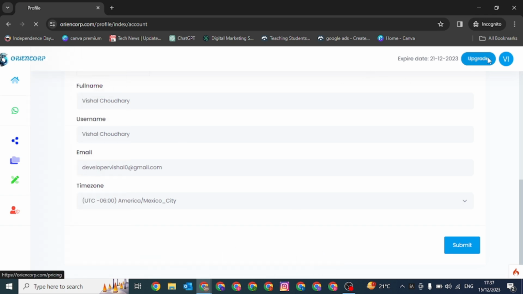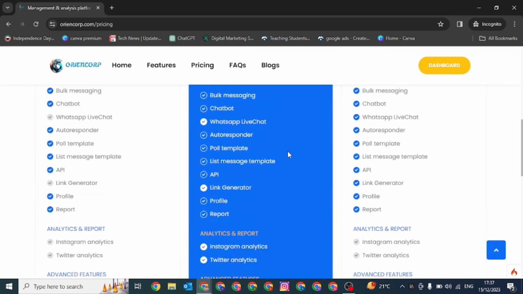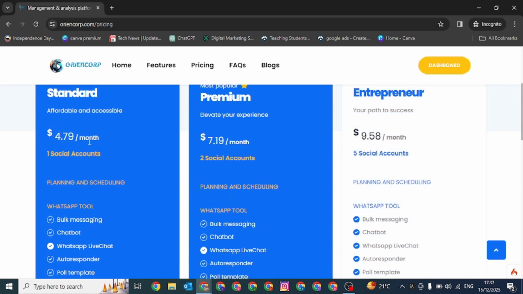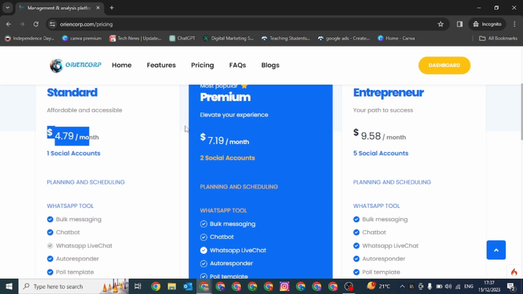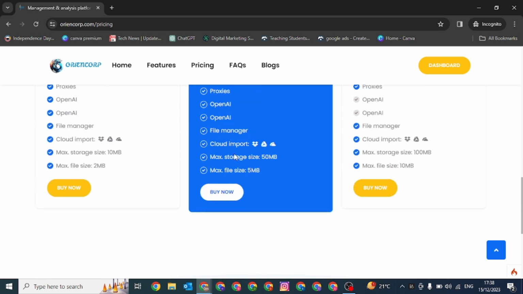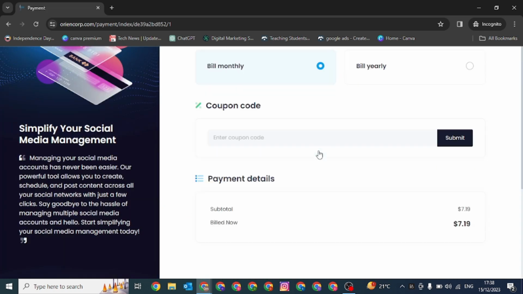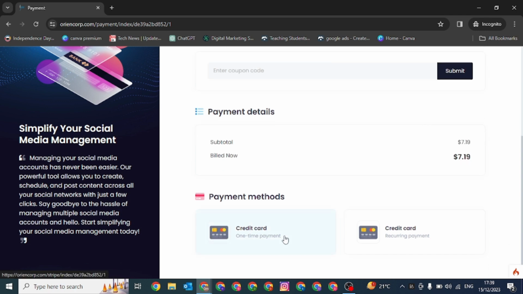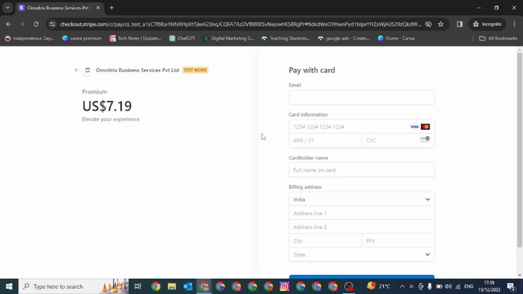Now I will go again for the upgrade, and now see my cost shows in dollars. Now only dollars are visible. Earlier, rupees 596 was visible for the premium, but now dollar 7.19 is visible. Now let's buy it. We came to this page, and again here dollar 7.19 came. We are giving you the option of credit card, and now let's click it. This is a test transaction, so that you can understand very well how to do it.